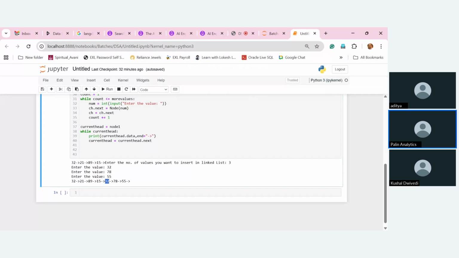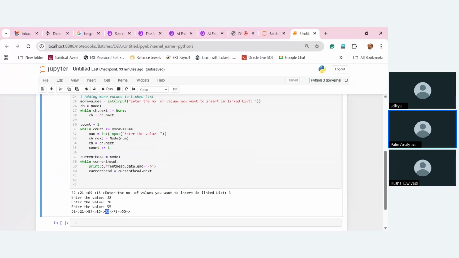Okay, now what this will do is ch is equal to ch dot next. So here at the first iteration, ch was here. Now, once this new node is inserted, ch will come from this position to this position. Now it will again ask, the count value will be increased. This will be 2. This condition is true. Again, it will ask for a new element, and again it will add a new element.